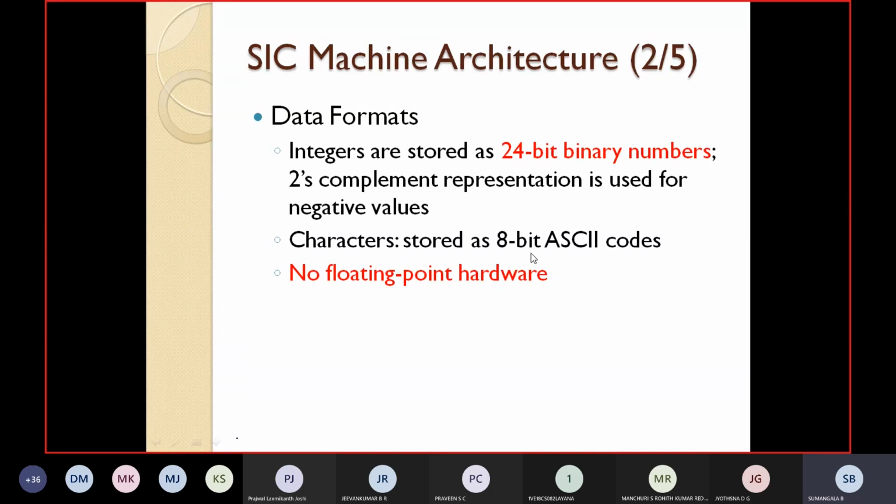How do we store characters here is by using the ASCII code, 8-bit ASCII code. I hope you people know, you have an ASCII code for all the letters. Here this SIC machine is not supporting floating point values. That means there is no hardware to perform operations on floating point. It supports only the integers.